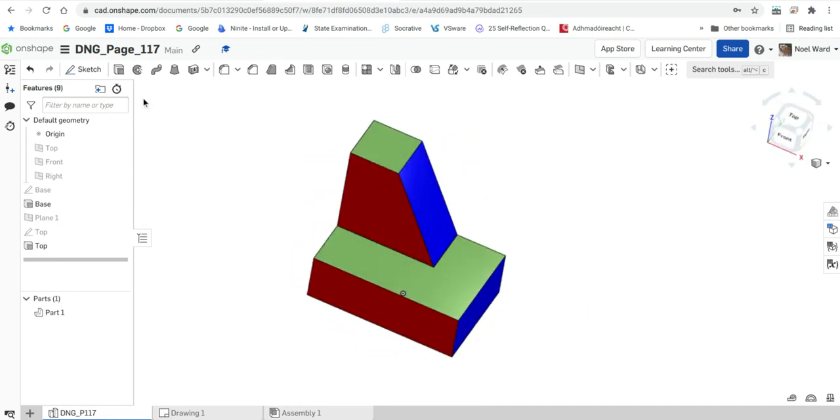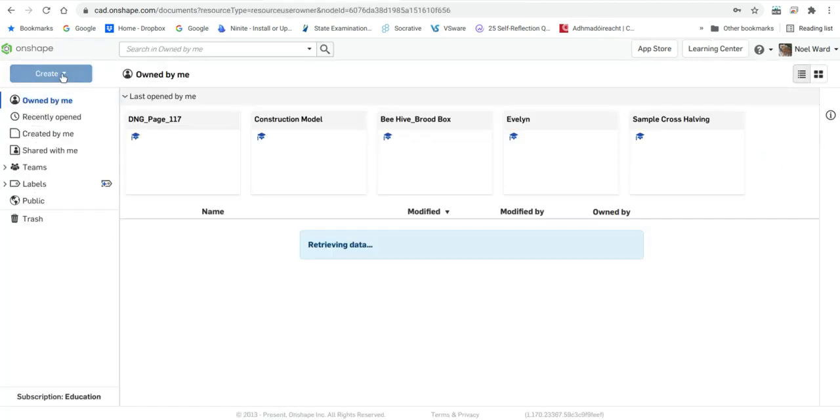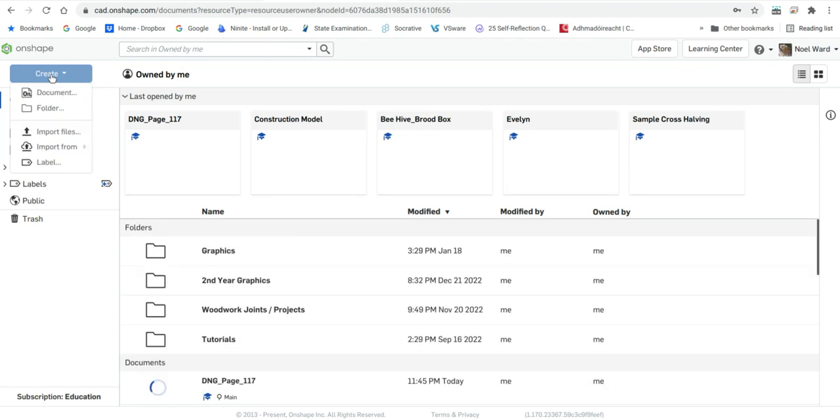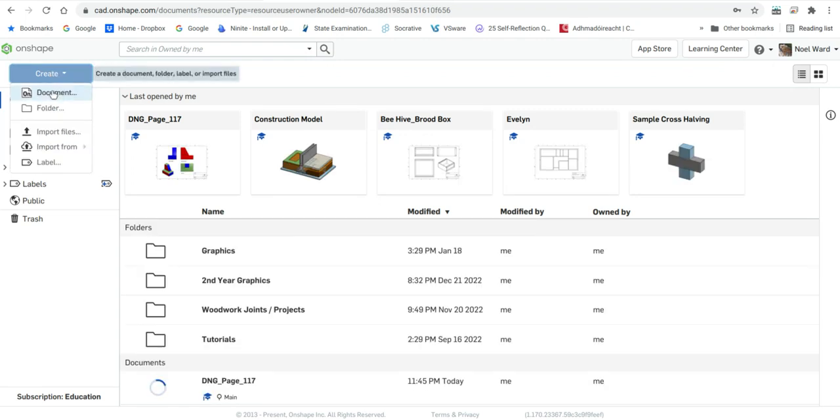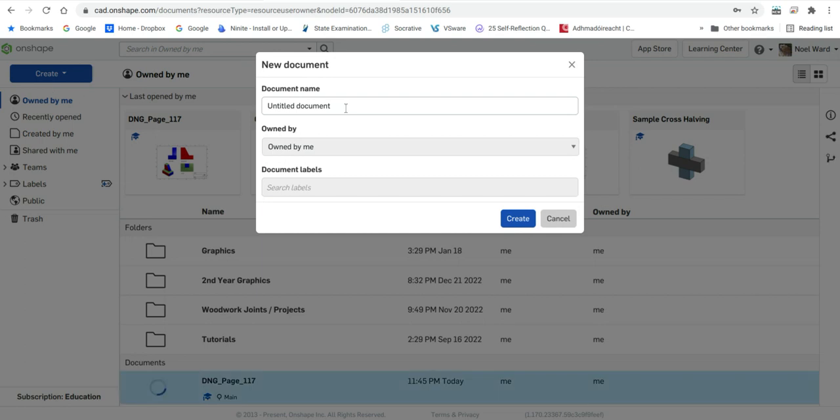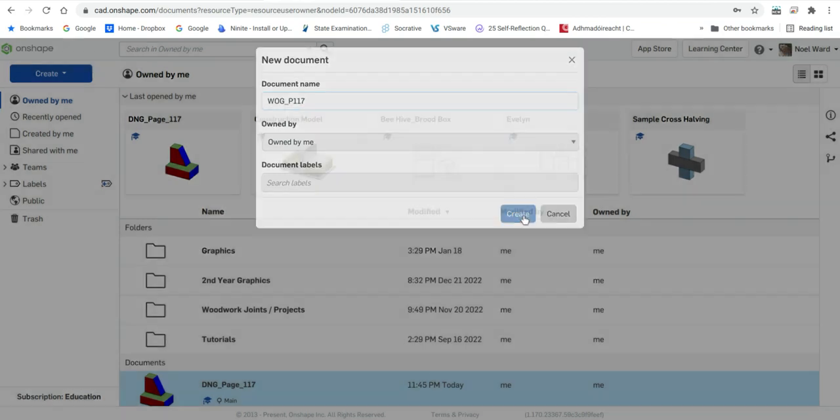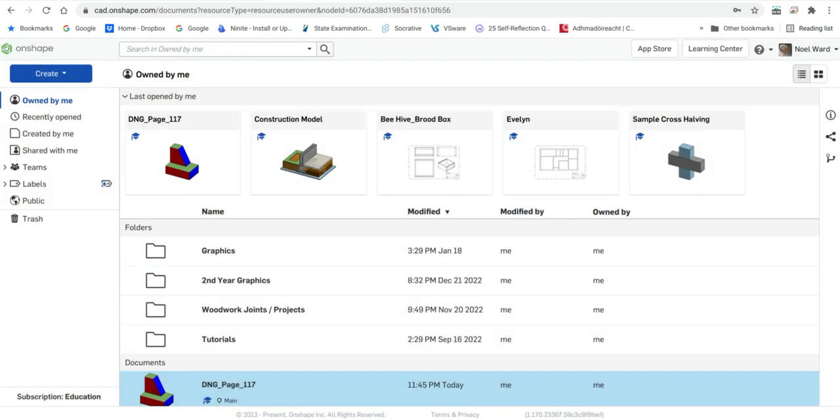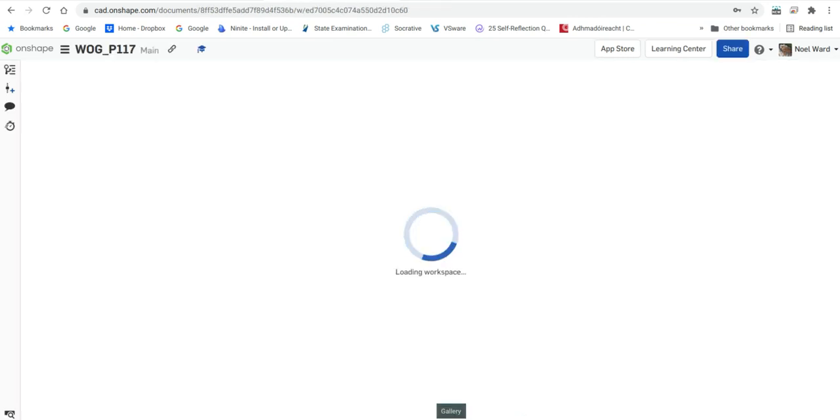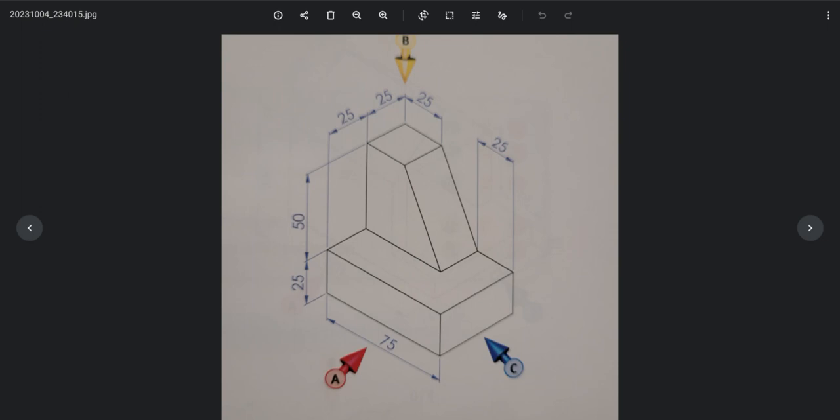First of all, in your Onshape account, I probably have shared one of these to you, and you want to go to create, and then create document. We'll call this document World of Graphics, page 117, so you'll have your textbook in a way that you'll be able to reference each of these sizes. It should be easy for you to work off of these. It'll take my internet a little minute to come up.